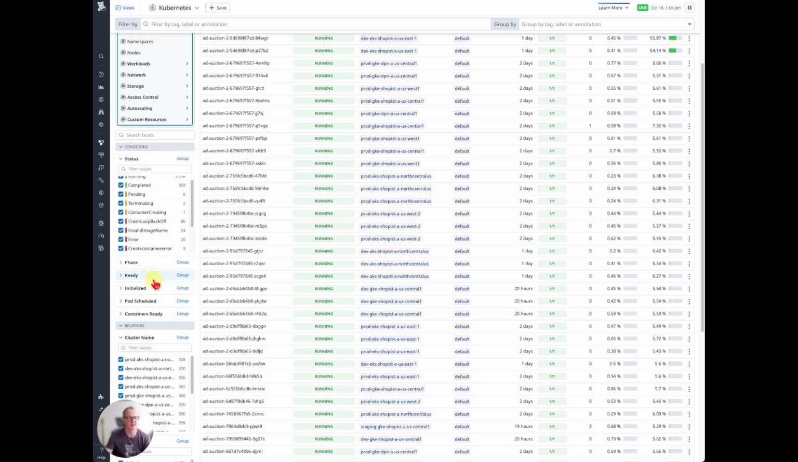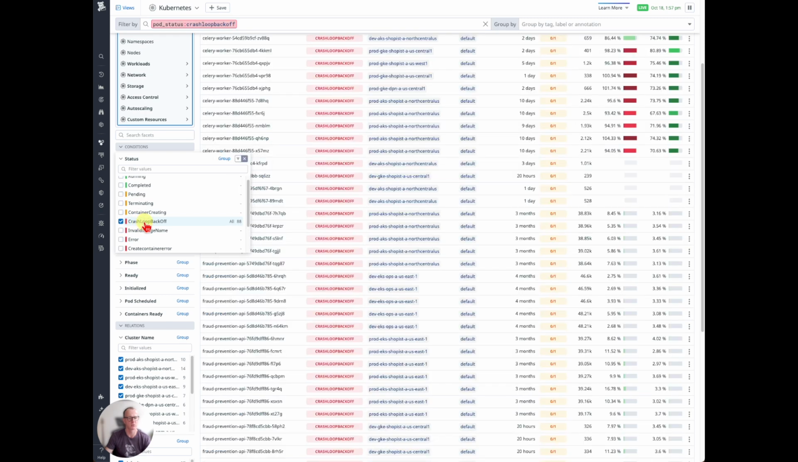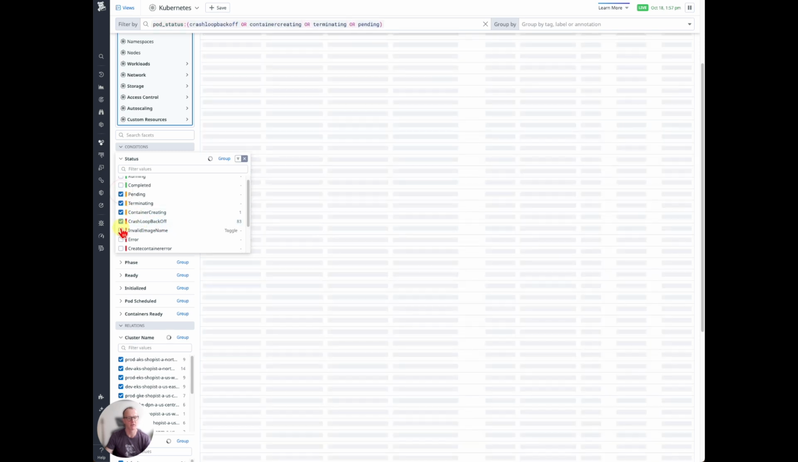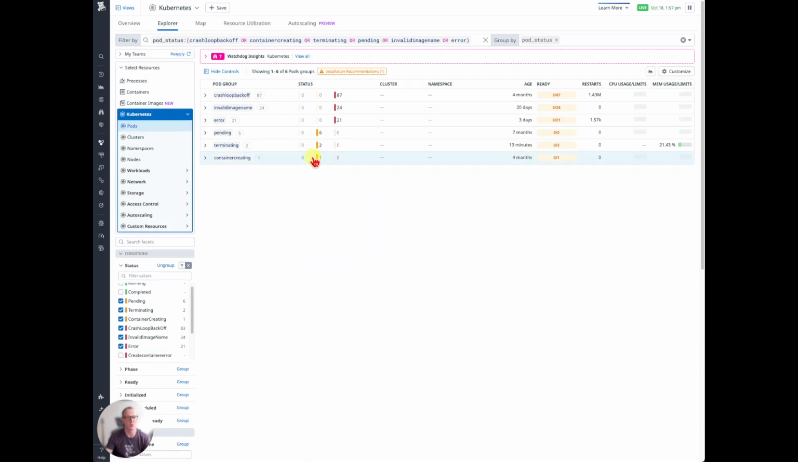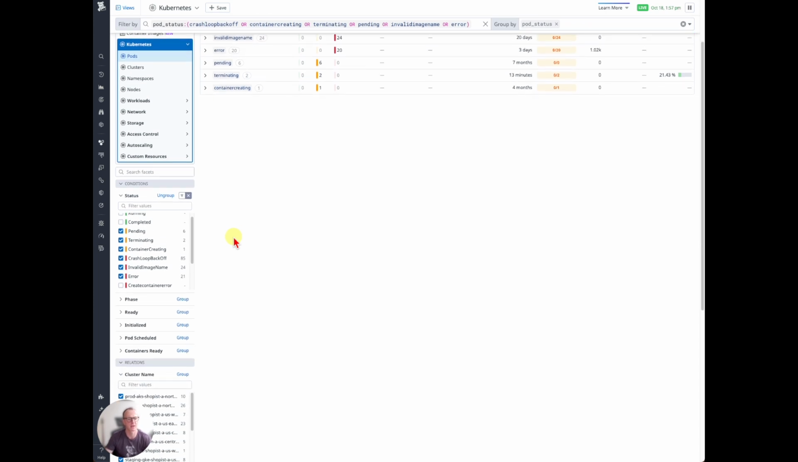filter based on status. So if I want to look at crash loop back off, I can just single click and that will give me all of the pods across all clusters in this case that have that crash loop back off status. And I can multi-select a number of problematic situations and that will give me that list. Or I can group, and that will group all of those pods based on those problematic symptoms that I've selected. That's really useful to quickly, at a glance, understand the health of my clusters.